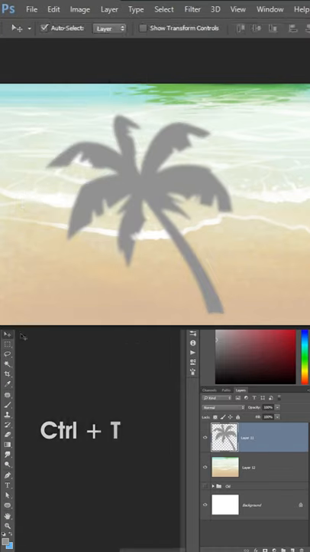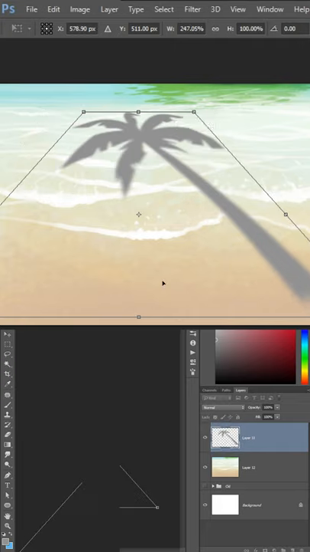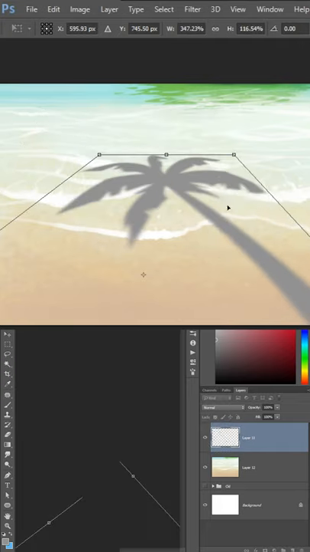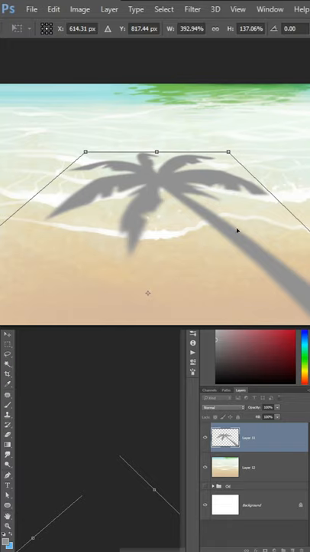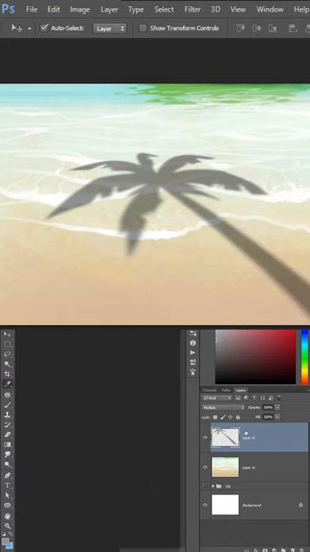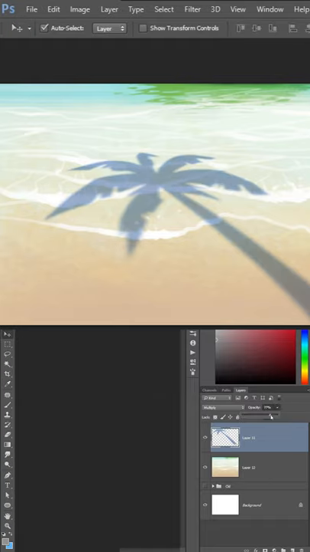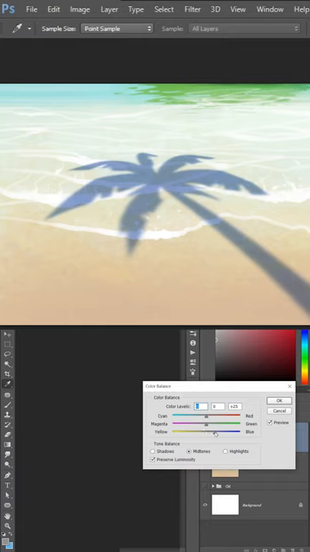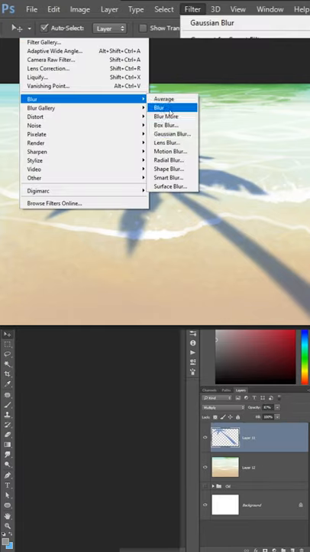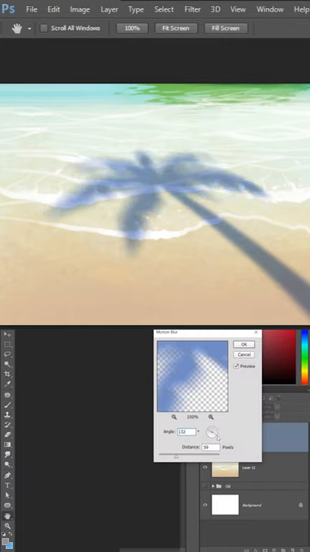Finally, transform it using Ctrl plus T and press Ctrl and move the corners to transform it in a proper perspective. Then I'll set the blending mode to multiply, and then adjust the color balance to make it bluish. Then do some levels adjustment to make it brighter and lower the opacity to make it lighter and blend better with the ground texture. Now I'll give it some motion blur to add a dash of realism.